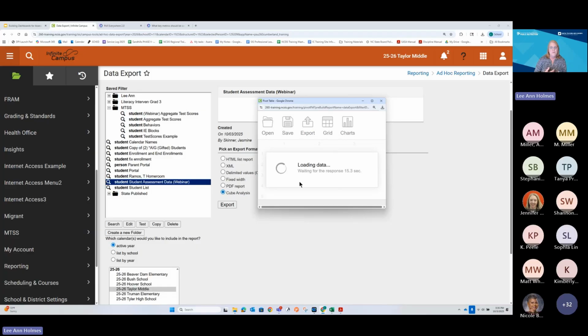Now, it will pull faster if you don't add all of those fields. I put a lot of fields on mine because I wanted to see the early warning, ethnicity, grades, and things like that, for purposes today, so you can see how it looks. I'm going to have to wait just a second and let it pull the data.